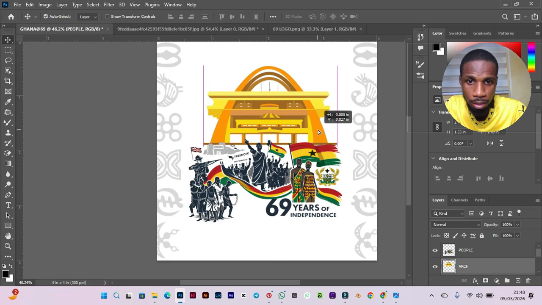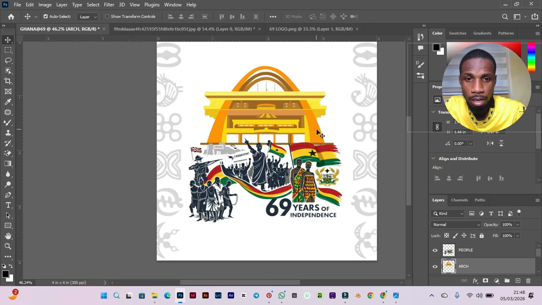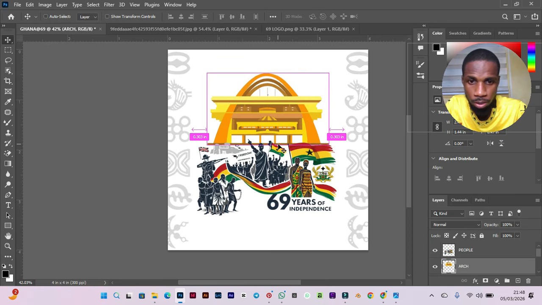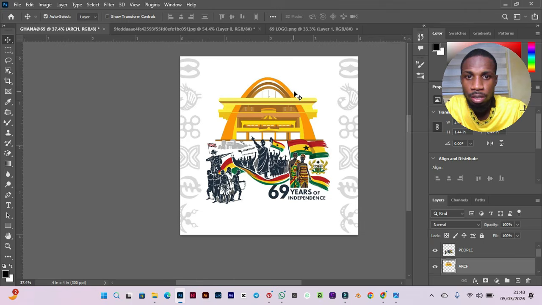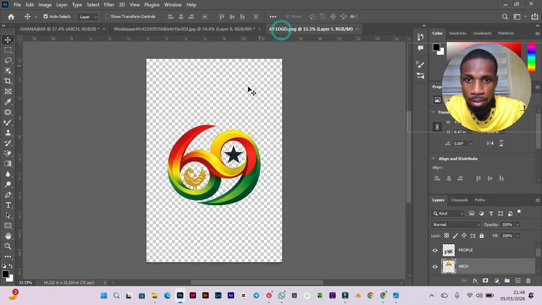So now you can see the arc under that layer, which makes it look a little bit real. It makes it look like the people are standing in front of the arc. Yeah, that's how I want it to be. Alright, very good. Everything is well centered now. So let's go ahead and get our 69 look.